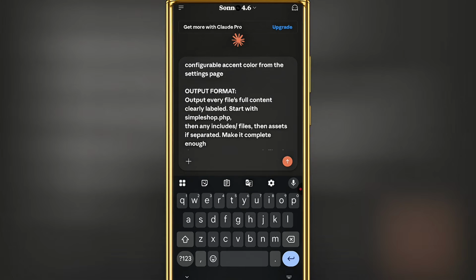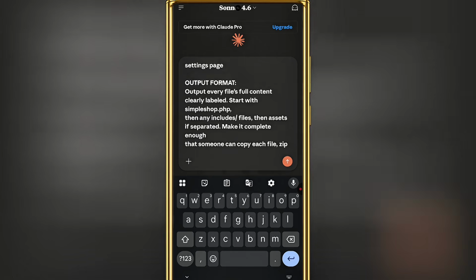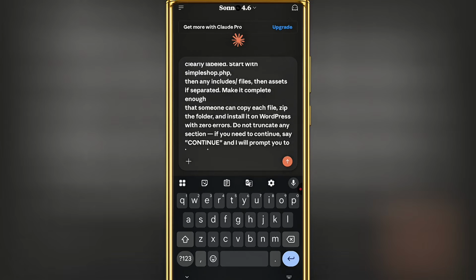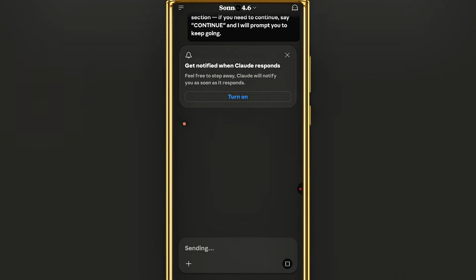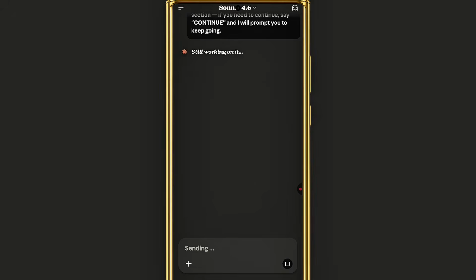The design should be clean, modern storefront design, CSS grid product layout, card-based UI, mobile responsive, neutral color scheme with a configurable accent color from the settings page. And as for the output format, output every file's full content clearly labeled. You can see the rest of the prompt and click send. It's going to take between 5 to 8 minutes to build the plugin.